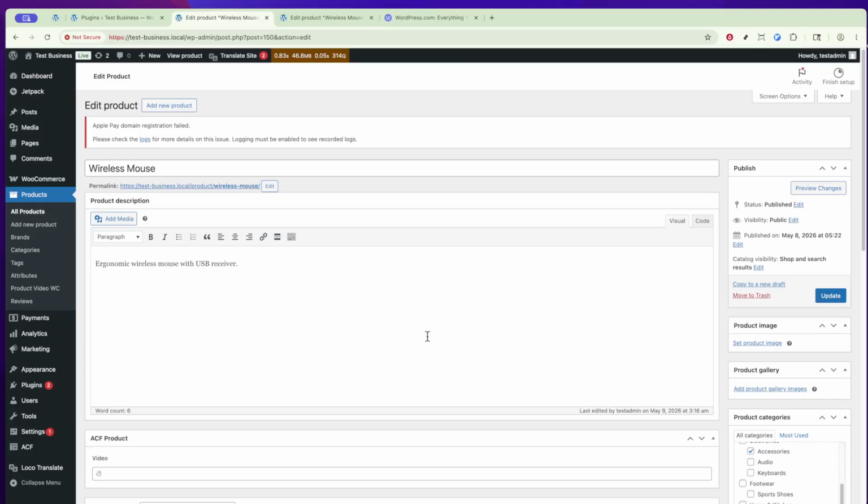And that's all there is to it. By removing unnecessary attributes, you're not just decluttering your product pages, you're also enhancing the shopping experience for your customers, which can lead to better engagement and potentially more sales.